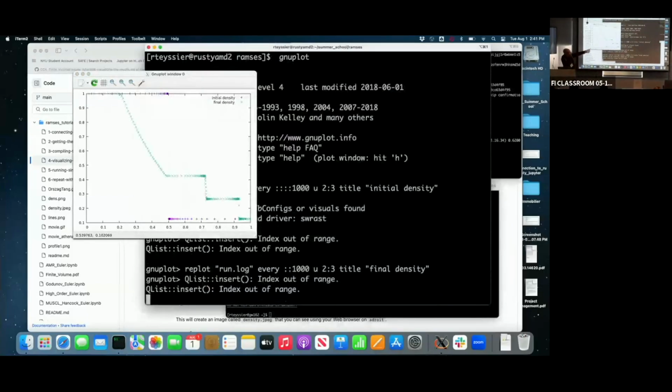And now you see in green, it's overplotting the final density. So what I'm doing here, I'm using the terminal window on my laptop. I'm connecting to Rusty from my laptop, and I am also passing the X display. That's why I can launch graphical windows from Rusty, like this one, back to my laptop.